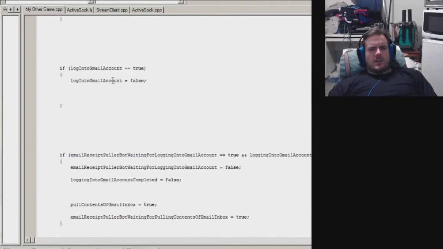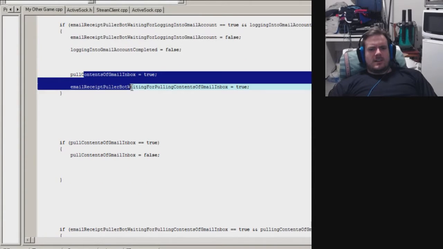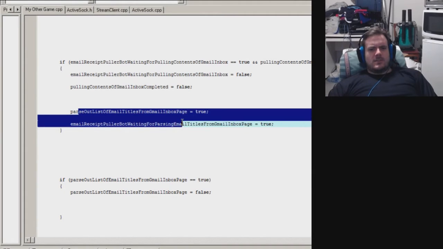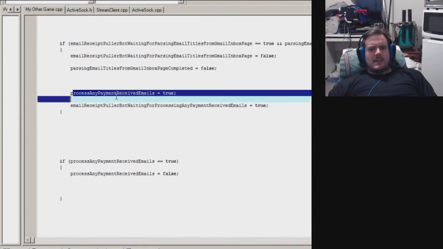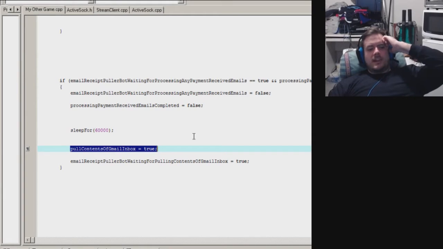All just laid out. Log into Gmail account. Once that's done, pull contents of Gmail inbox. Once that's done, parse out list of email titles from Gmail inbox page. Once that's done, process any payment received emails. Once that's done, wait for 1 minute and then start over. So once every minute, it's going to pull the contents of the inbox, look for any emails that say payment received in the title. If it discovers any like that, it's going to process them.